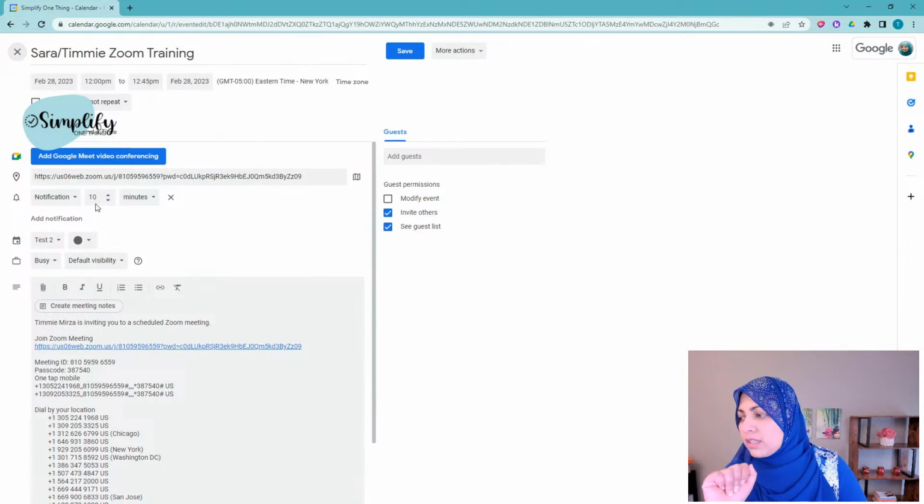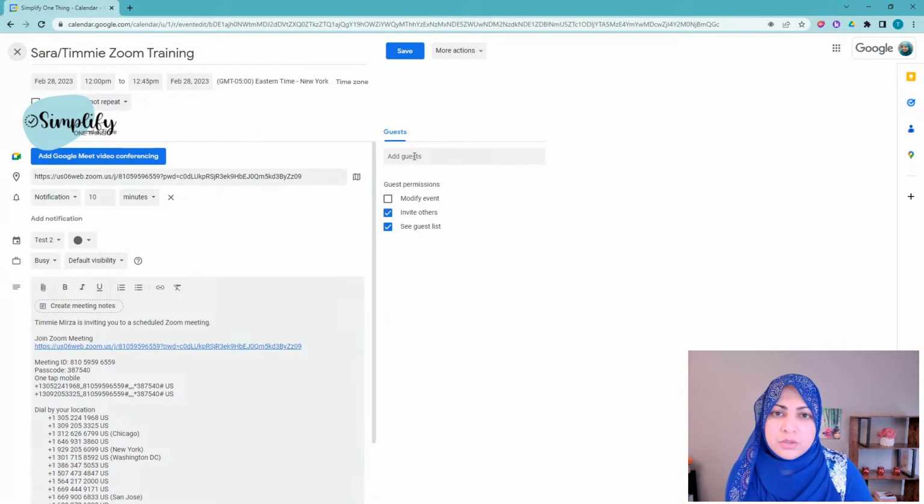By default, it's doing a 10-minute notification, 10-minute alert. So all of this is set up. So from here, all you have to do is add your guests. You will just add the email addresses of people that you want to send this Zoom invite to, and you will hit save. If they're part of your organization, it's not going to give you any other prompts.